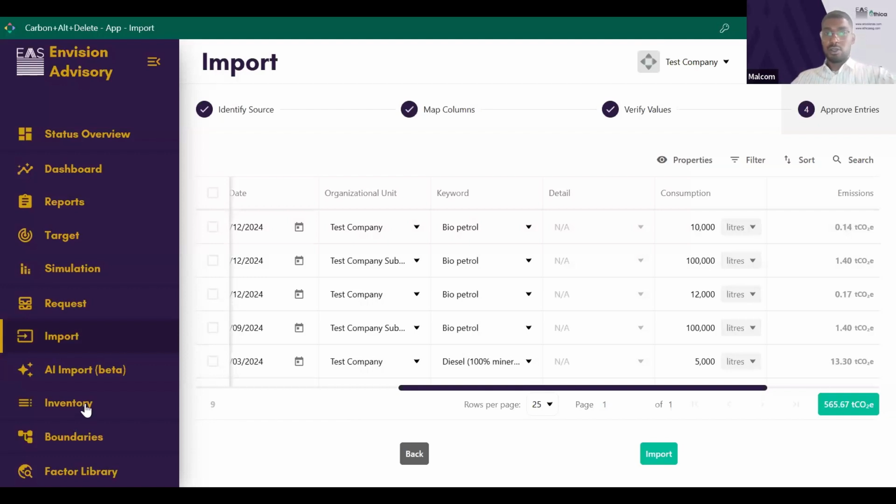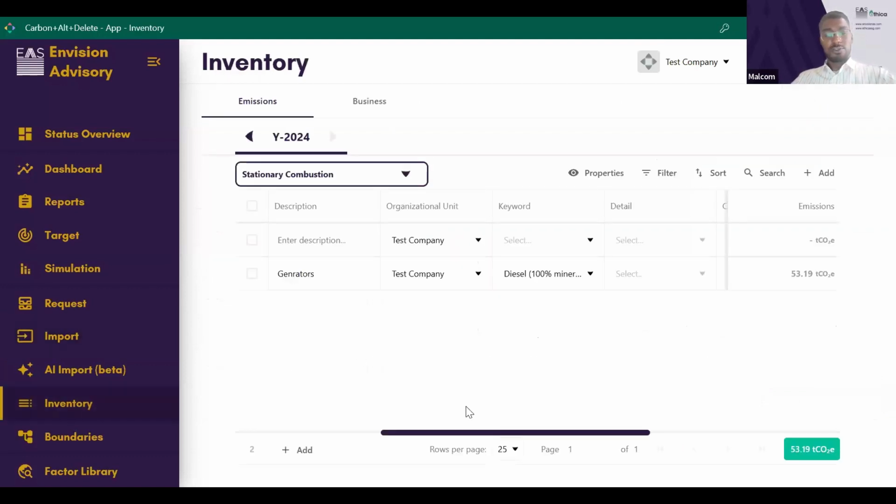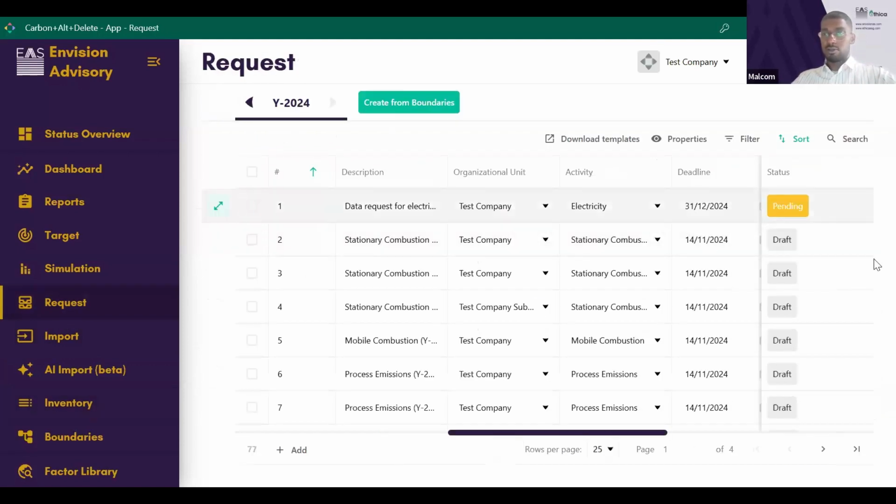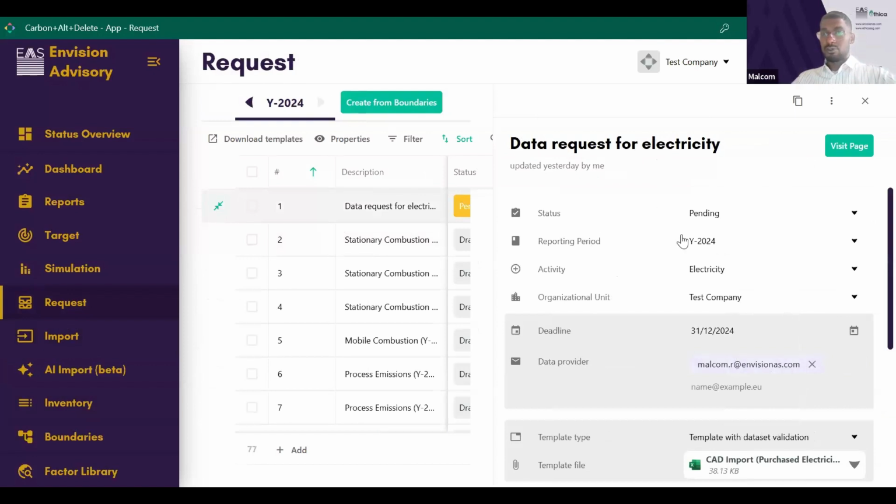So what we've done is built in a system where we can request that data. You add this activity into your inventory, and when you go into request, it allows you to directly ask that person for that piece of information. It sends them a template file as well as an upload link. The person can fill out that template file and then upload it, and once it's uploaded, the system pulls it in and does the emissions calculations.